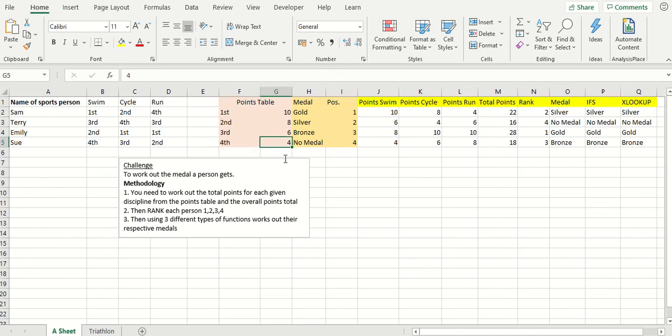We then got, eventually, the position of the person to be allocated a particular medal. First gets gold, second silver, third bronze, fourth no medal at all. We've then got columns J through to Q, which contain various functions or formulas in Excel. So let's see how I went about doing this.